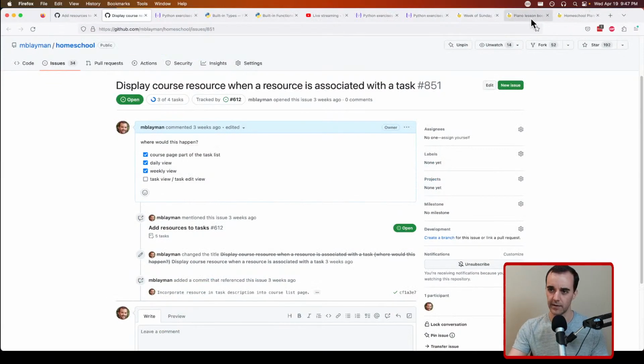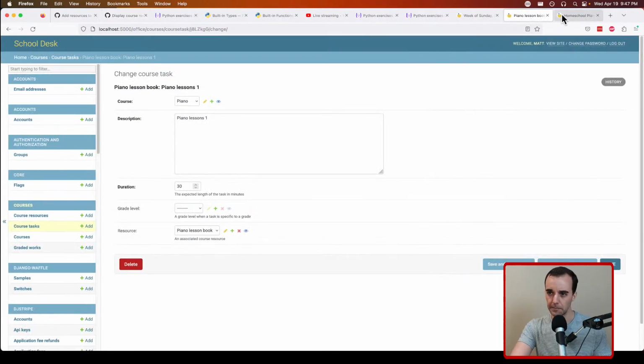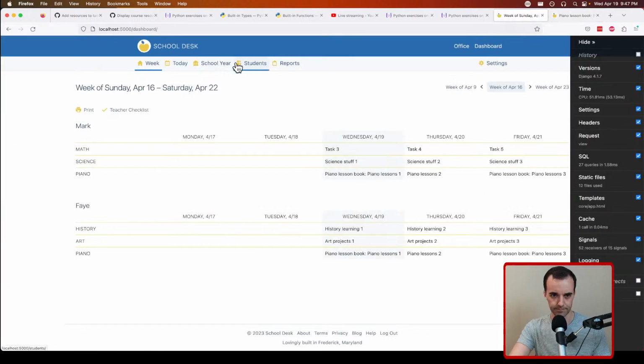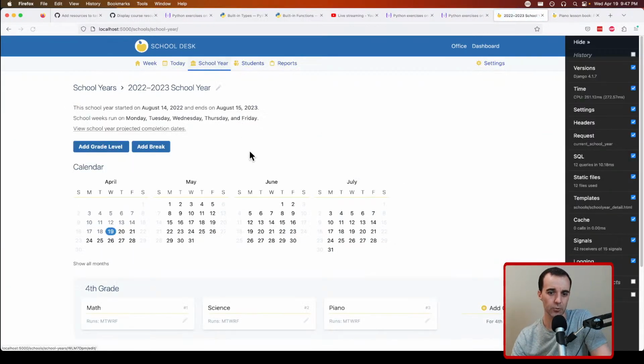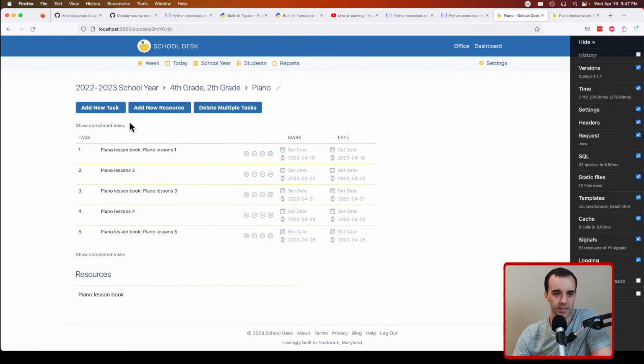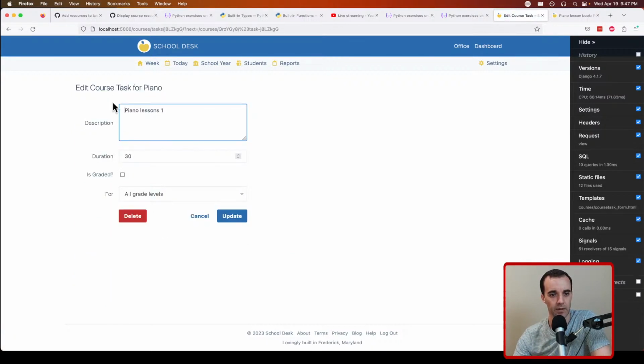And let's go back over here. Not the main site, but over here. So if we come back to the school year and we go to piano, this is the listing page that shows all of the piano tasks. But we could, with this, dig into this and click this. And now we have a course task for piano, and we have the description here.